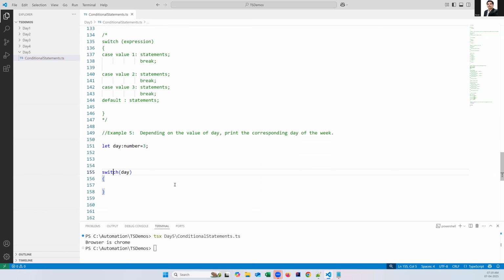And here, what is this day here? It is a simple variable or expression, anything. It should return some value. But we are not verifying the condition in the bracket here. That's a major difference. So now we can write multiple cases. How can we write multiple cases like this?